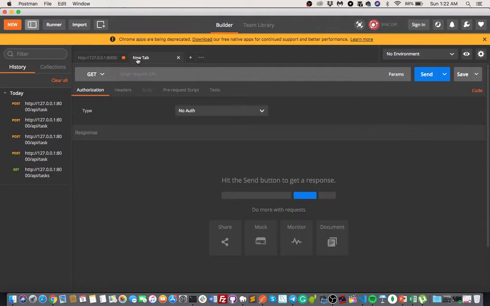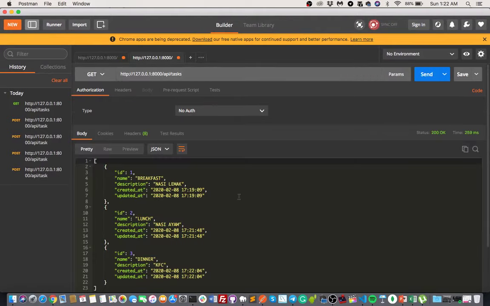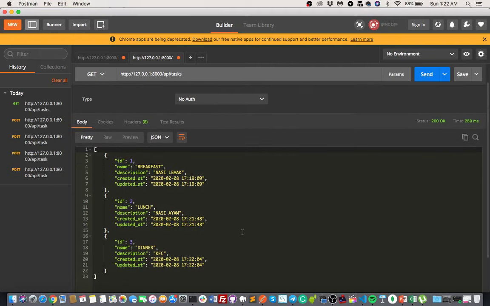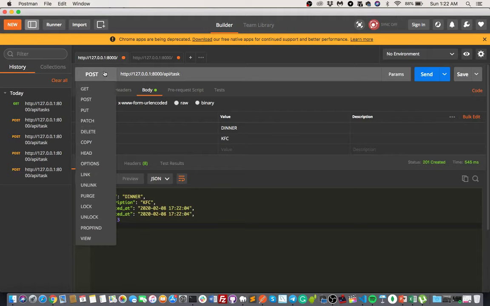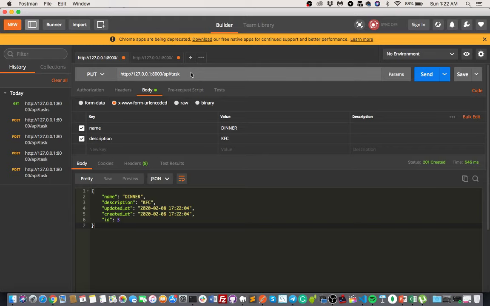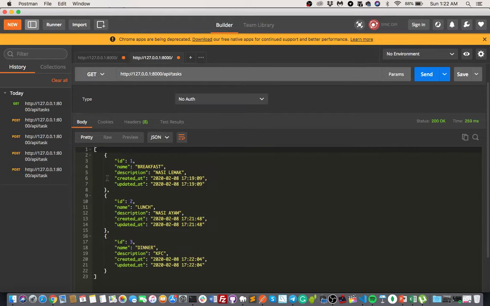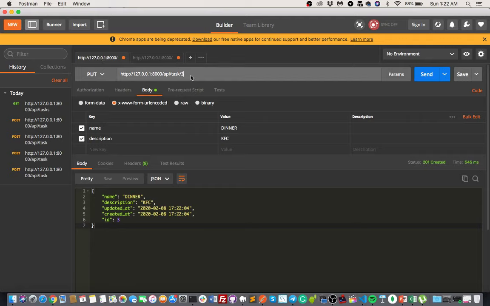Okay, so we test the API tasks. We got 3 records here. Then we try to update. So put task. Which record do you want to update? Let's say dinner KFC, so I update ID 3. I change KFC into MACD 3, description MACD. Send.